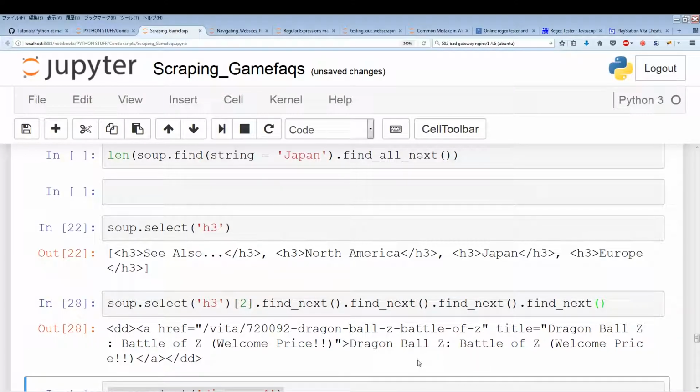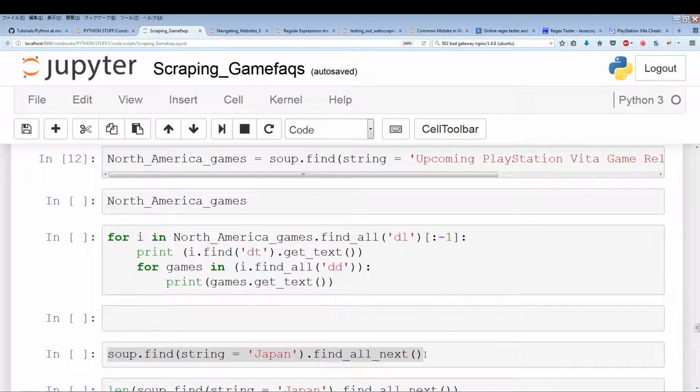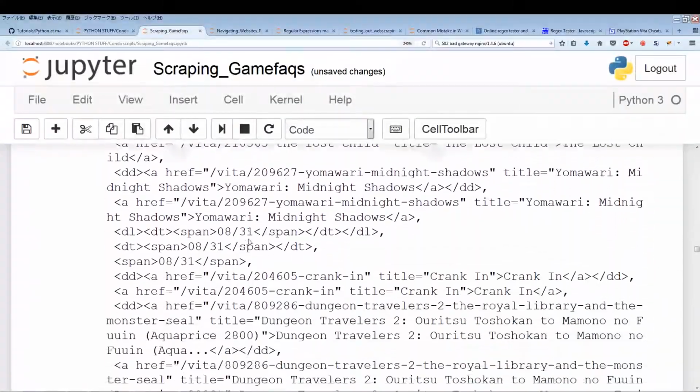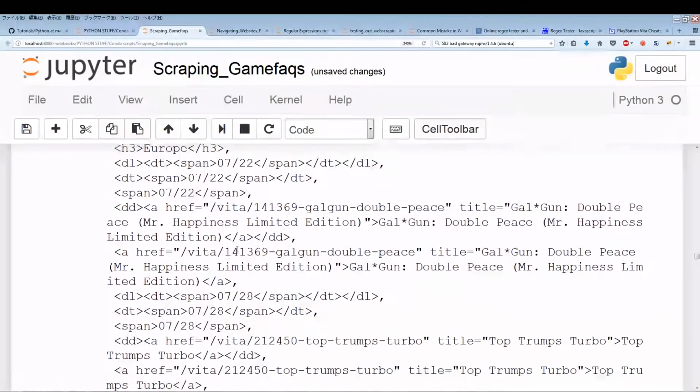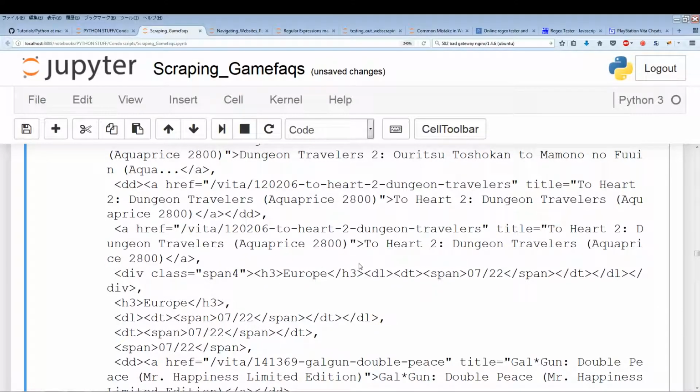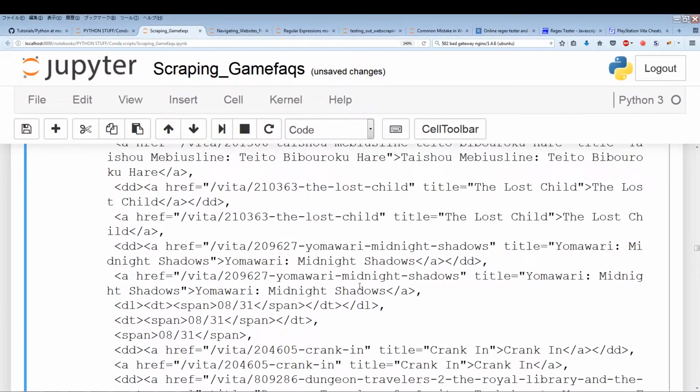And if we keep going through each of these rows one by one, until we hit the keyword Europe. So let me show you. Yeah, I guess find all next should be okay. But we're going to go through all the games, and then eventually, once the games are done, the games continue on until we hit Europe. So Europe is that keyword. The last game here is going to be To Heart to Dungeon Travelers, Aqua Price, I don't know what this is, anyway. And after we hit that, the keyword that we want to avoid is Europe. Once we hit Europe, we're done with the Japanese section. So we're going to iterate until we hit Europe, and then we'll print everything out. We'll collect everything to a list, and then we'll print everything out in a very clean way. All right, so let me just get out of here.